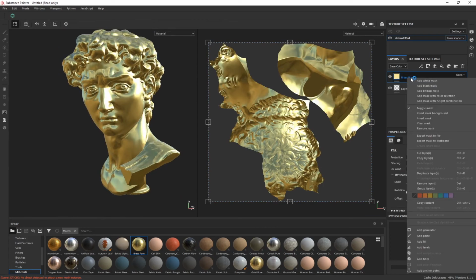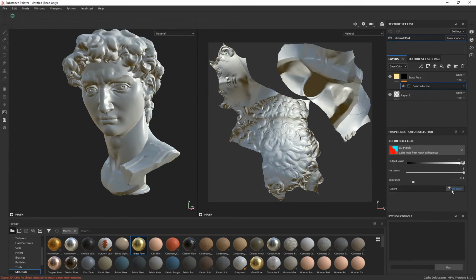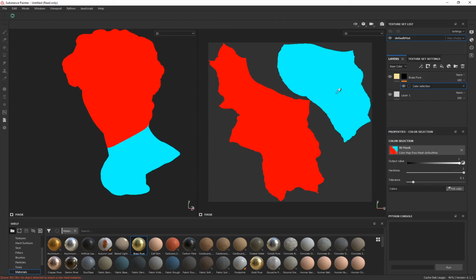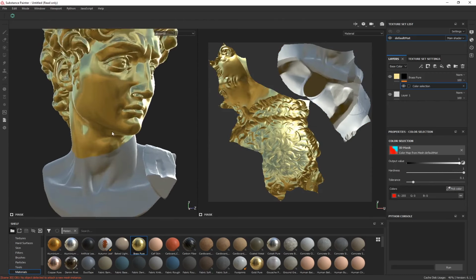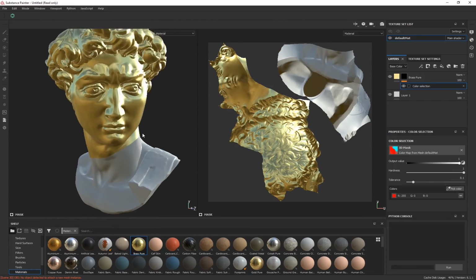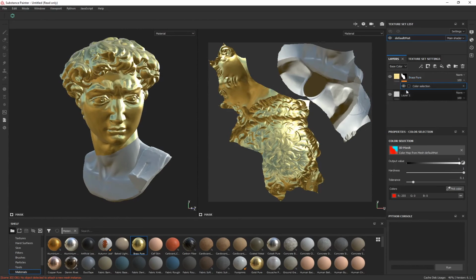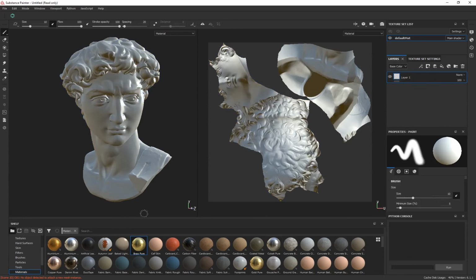And now if I right click, I can go to Add Mask with Color Selection, and if I go to Pick Color, you can see we have those individual polygroups. So if I wanted to, I could just have gold on his face, and this is where the polygroups from ZBrush really come in handy. Okay, but I'm going to undo that, but I thought I'd just show you quickly.